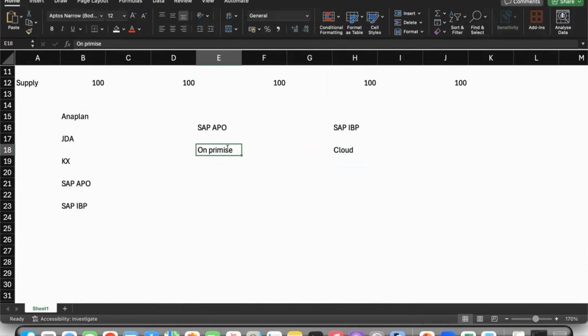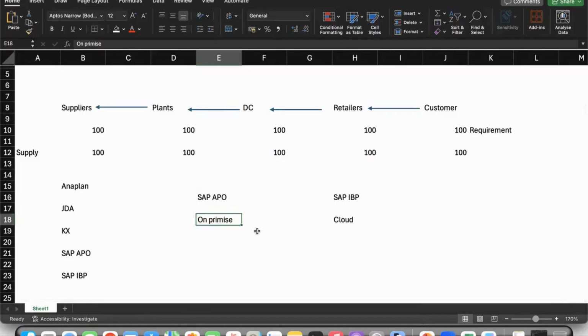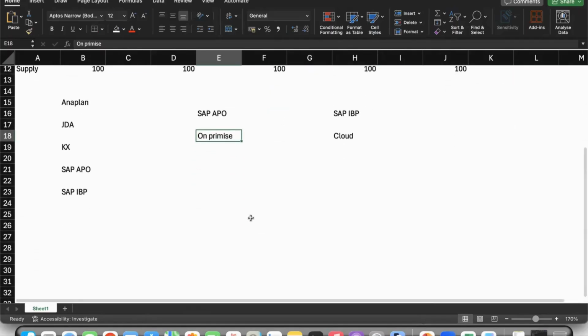Whereas with the cloud, you just need to procure the license and the rest of the things will be handled by SAP itself. Wherever you are implementing it, at that respective location, you need to have this data setup. That's what on-premise means.